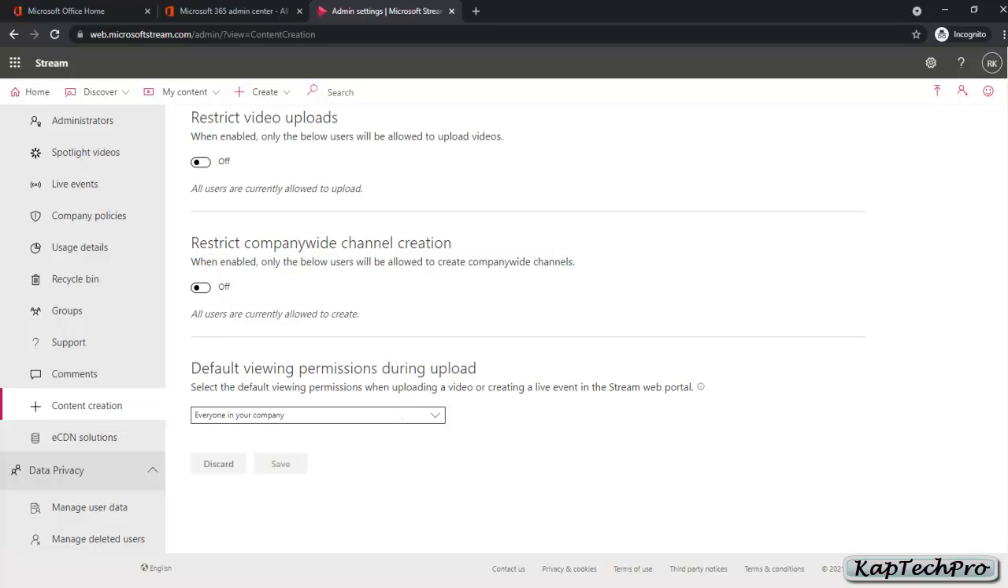Then we have the default viewing permission during upload, when uploading a video or creating a live event in the Stream web portal. So you can select whether everyone in your company can view that upload, or only a specific group of people. You can modify the settings according to your requirement.